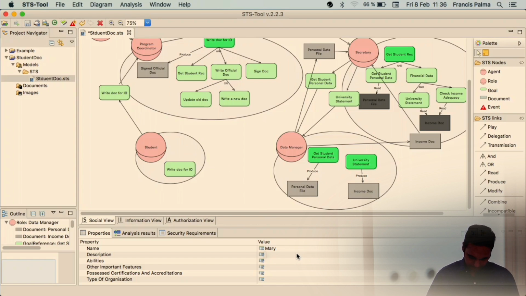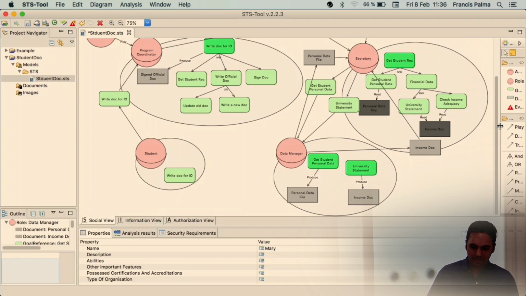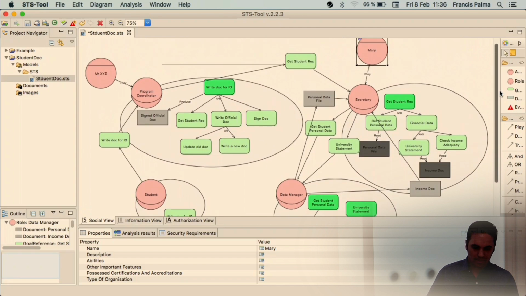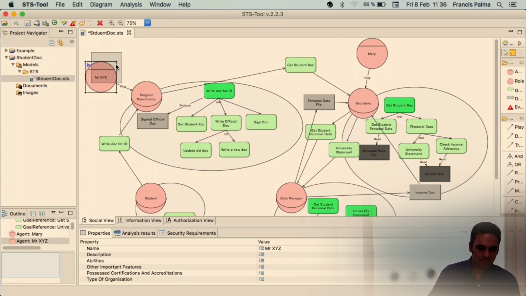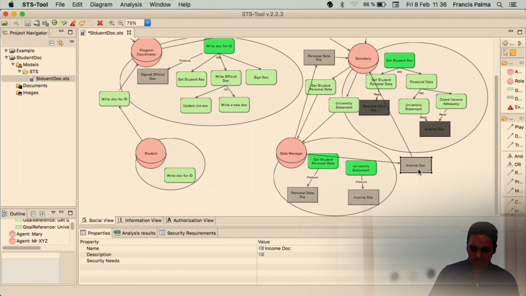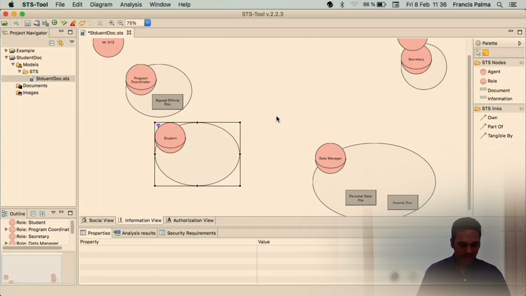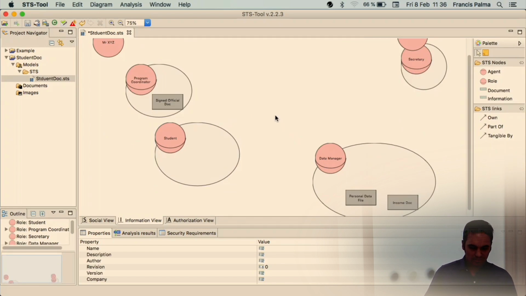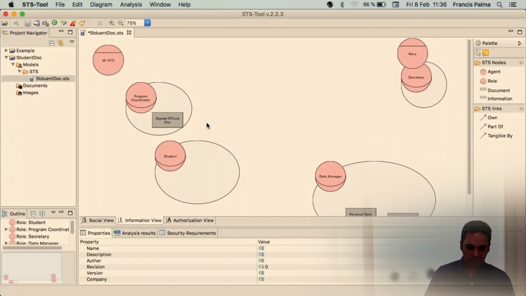Now the information. If we go to the information view, this was kind of a social view more or less, showing how they are interacting and how they are transmitting the data between themselves. So now if we go to the information view, we can add further information, or we can extend the model further.